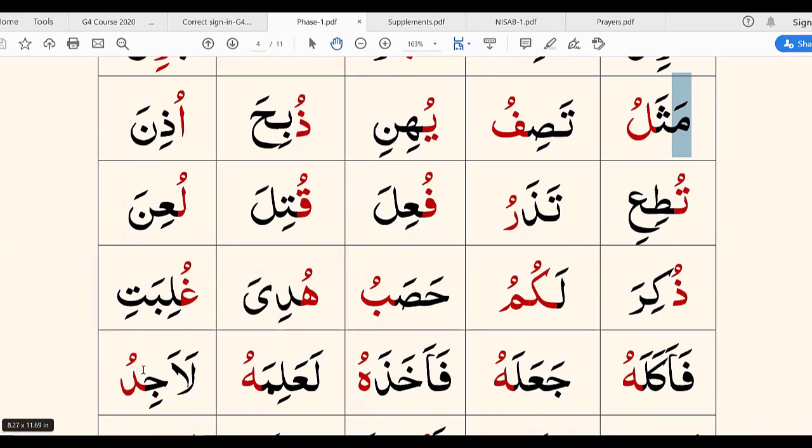So it will be mathalu. It won't be prolonged. The ma won't be prolonged. It's mathalu, tasifu, yuhini, zubiha, uzina. Do you want to try the next line as well, please? Yep. Well done, brilliant. Jazakallah.